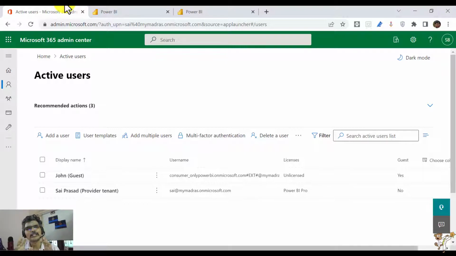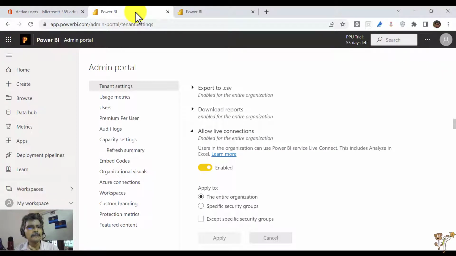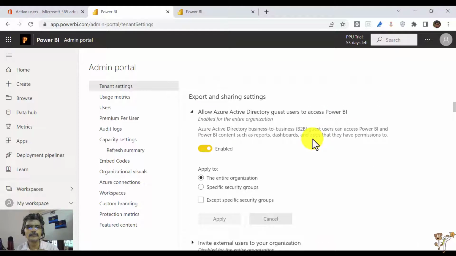Before we look at sharing content to John, you should ensure that there are a few settings enabled in tenant settings of Power BI admin portal. So let's go to the Power BI admin portal. Let's go to the tenant settings. Let's first start by ensuring that you are allowing your guest users to access your Power BI content.